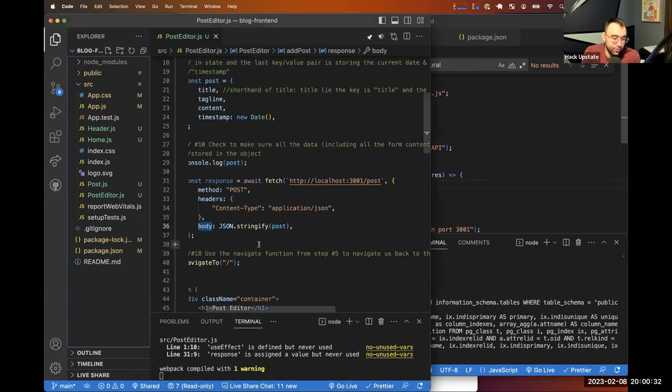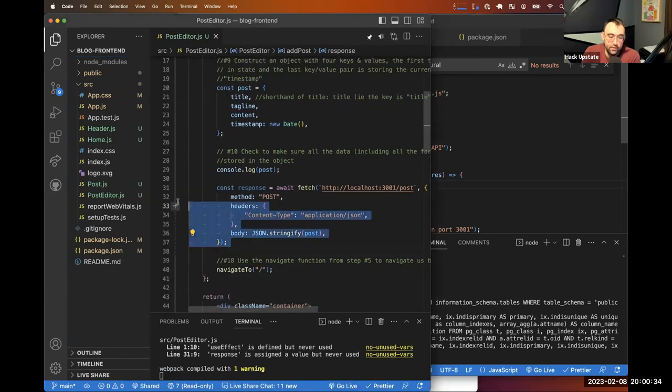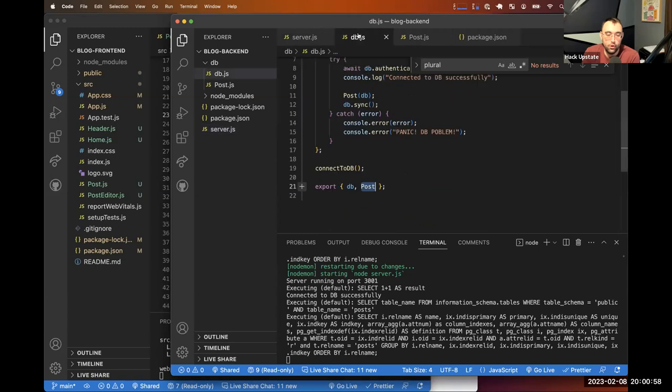So recap summary, we got our fetch going on in the front end right here. That is making our post request to the post endpoint with the headers telling the server that JSON is headed its way and stringifying out the post that we generated up here from our previous code. From there, we need access to the post in this file. So we go into our db.js and we add in this post as an export.